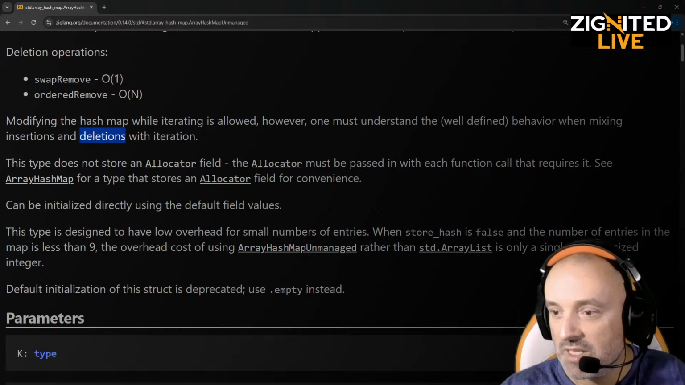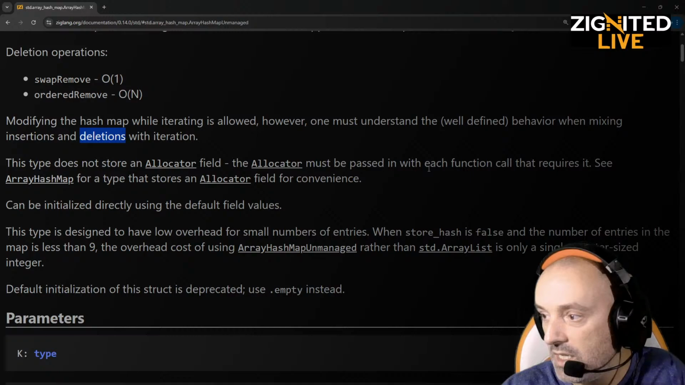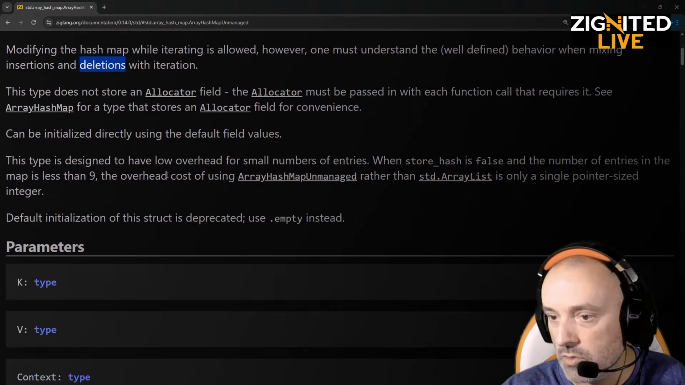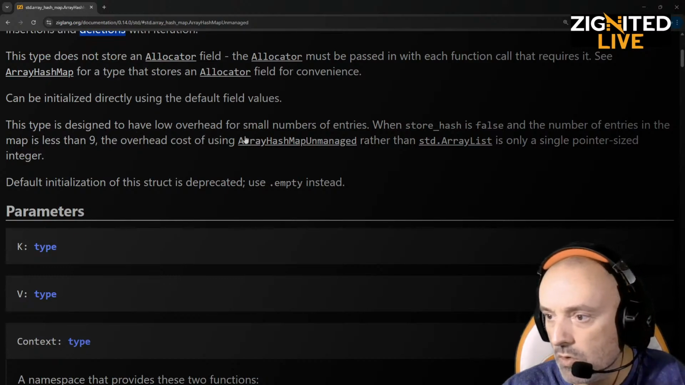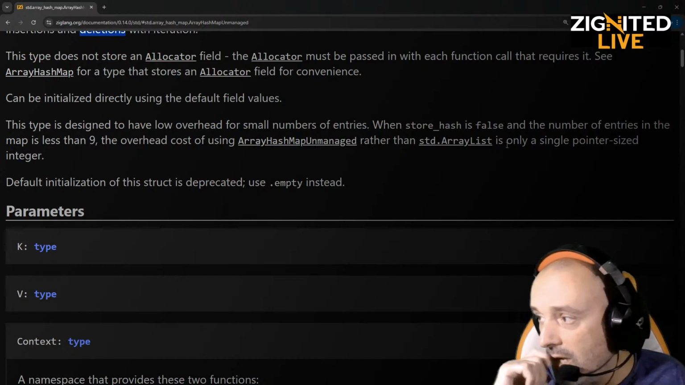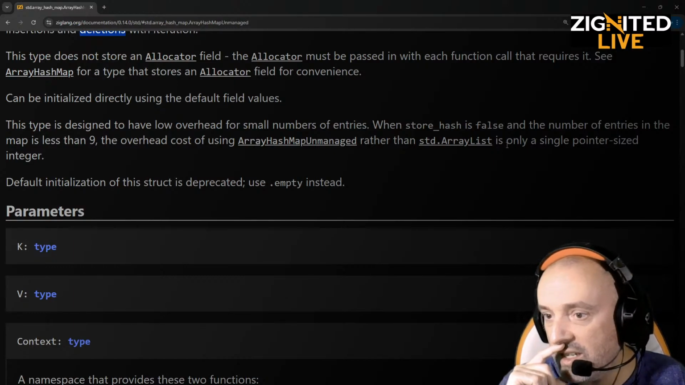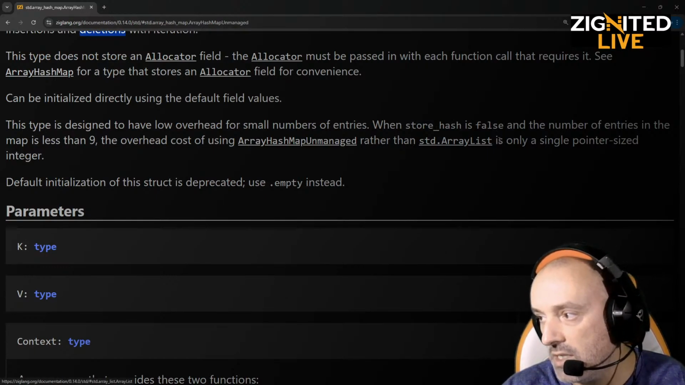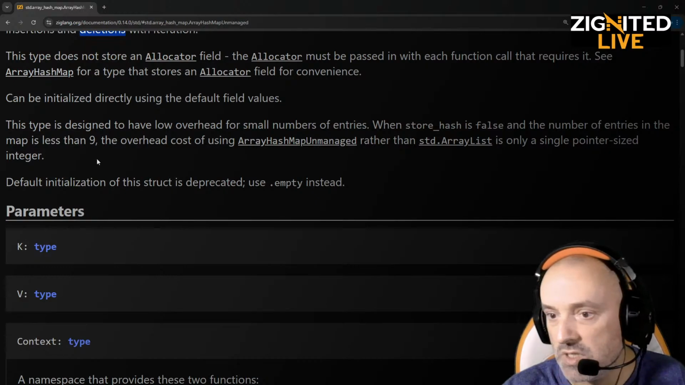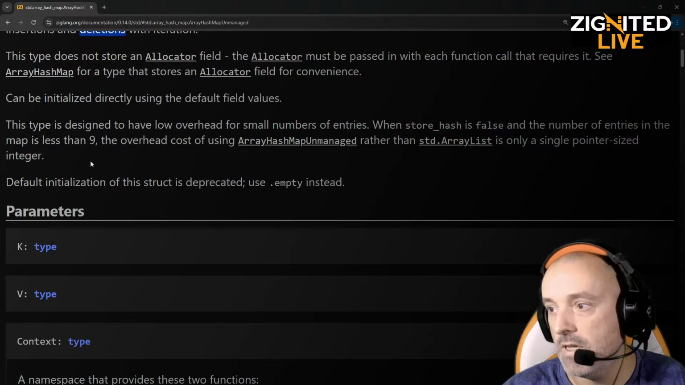This type does not store an allocator field. The allocator must be passed in with each function call that requires it. See ArrayHashMap. It can be initialized directly using the default field values. This type is designed to have low overhead for small numbers of entries when store hash is false and the number of entries in the map is less than 9. The overhead cost of using this one rather than the standard list is only a single pointer sized integer. Yeah, that's cool.